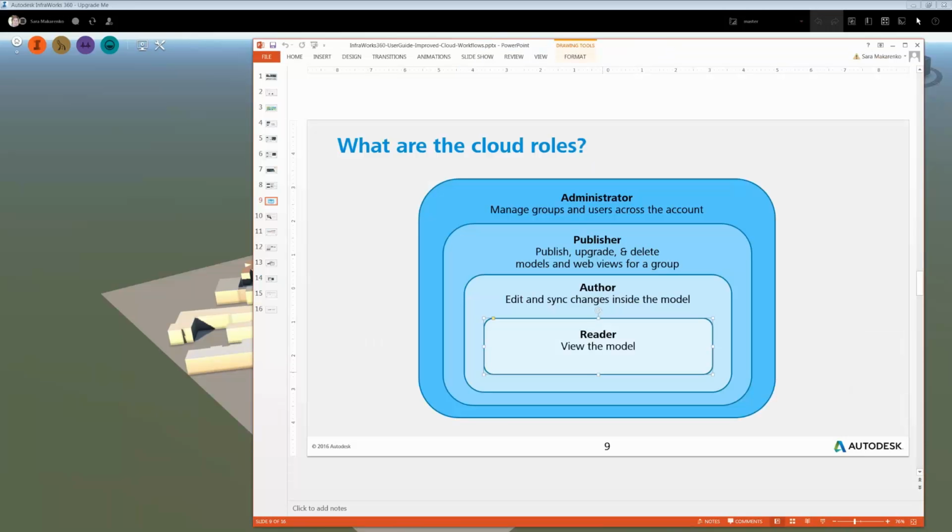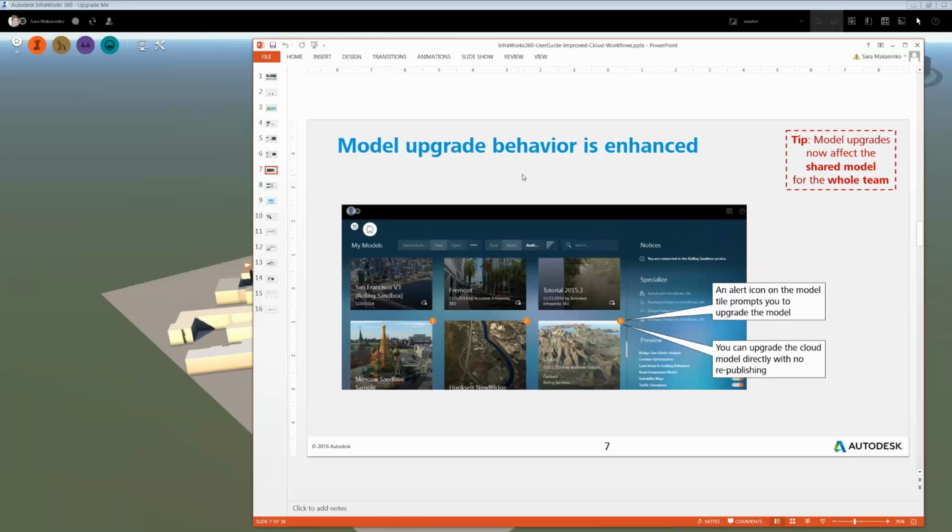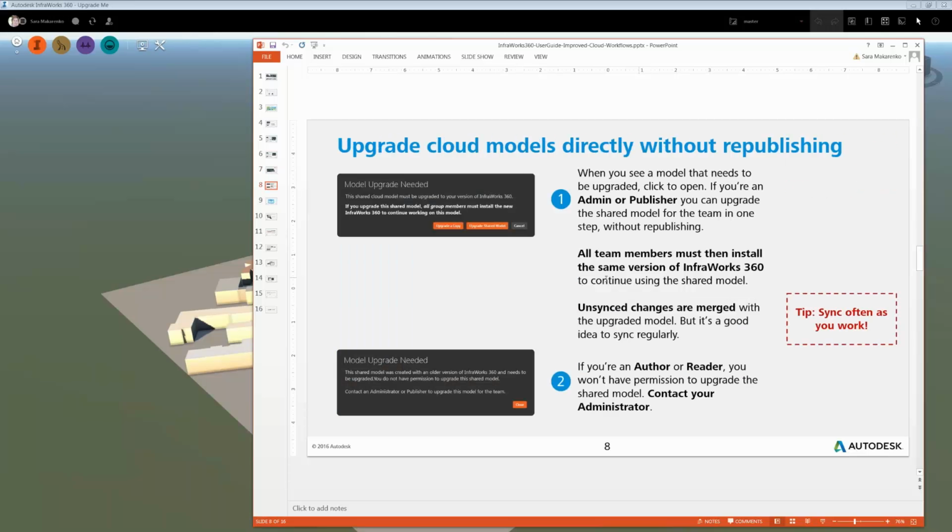So remember, the model upgrade now affects the shared model for the whole team. And, you know, if you are an admin and you can upgrade the shared model, it will upgrade it. It will take your changes and merge them in with the cloud. So the unsynced changes are merged with the upgraded model, and same with when other members of the team then open that model, it'll merge their changes.